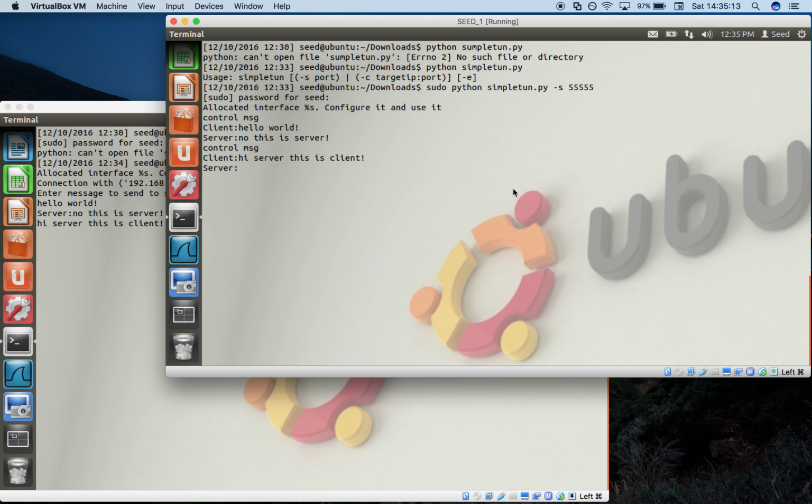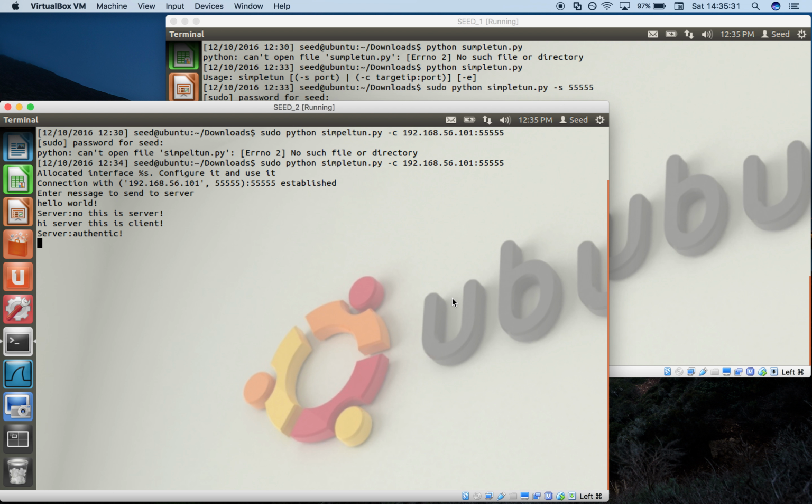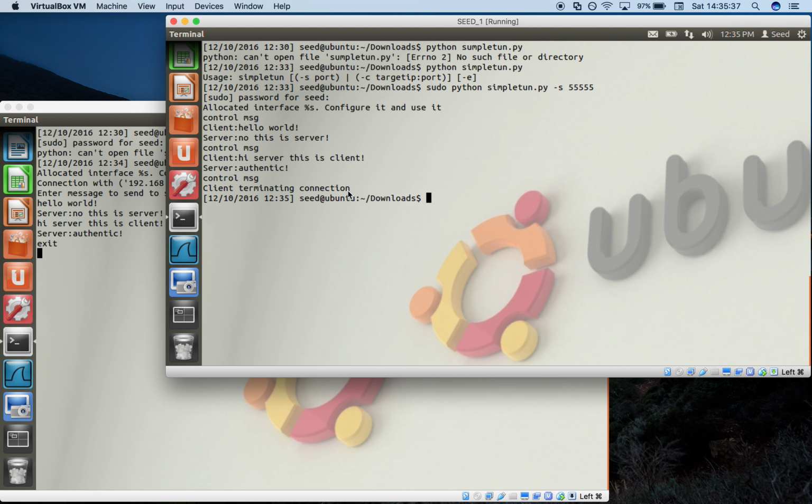Our messages are sent encrypted. They're encrypted before they're sent, and they're decrypted on both sides successfully. It checks the HMAC, as we mentioned earlier, to make sure messages are authentic, and security is ensured. And when we want to exit the conversation, we simply type exit, and it will terminate the connection.